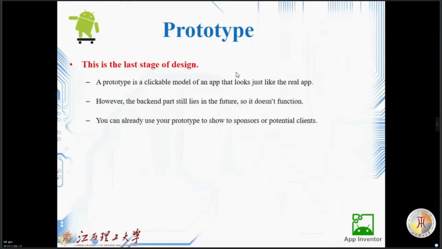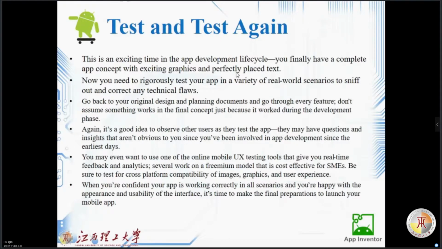Then the prototype can be the last stage of the design. It is something like a clickable model of an app that looks just like the real app. However, the backbone part still lies in the future, and so it doesn't function. You can already use your prototype to show to sponsors or even potential clients. Then one nice sentence that people believe in app development: they say, test and test.